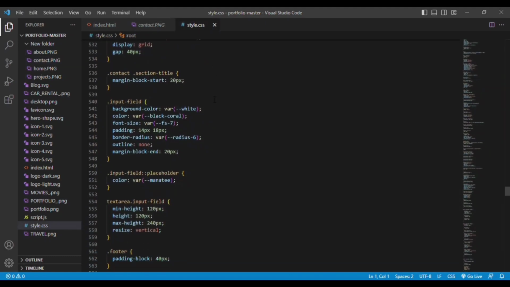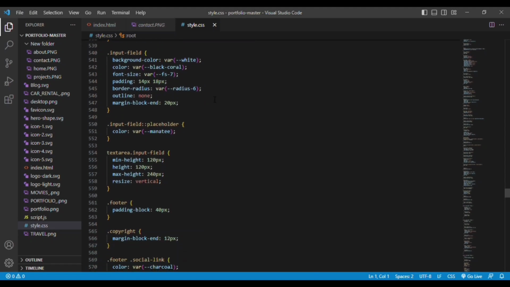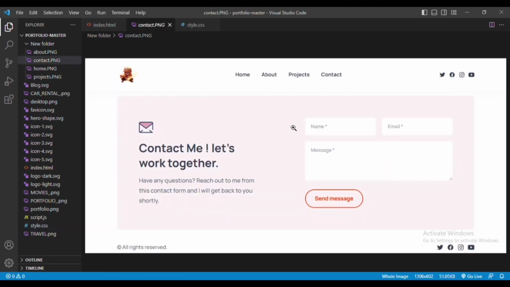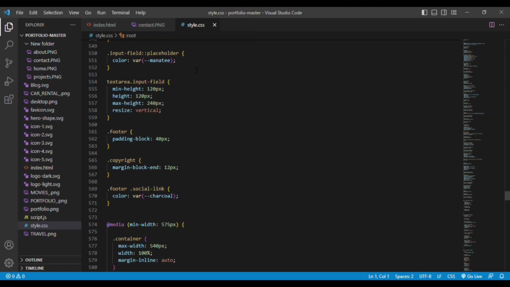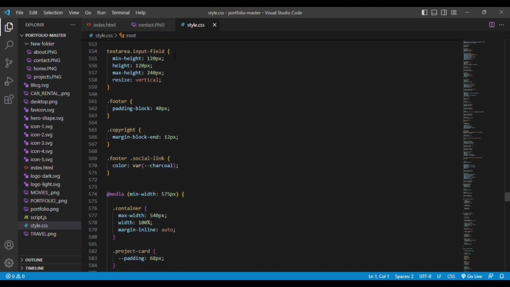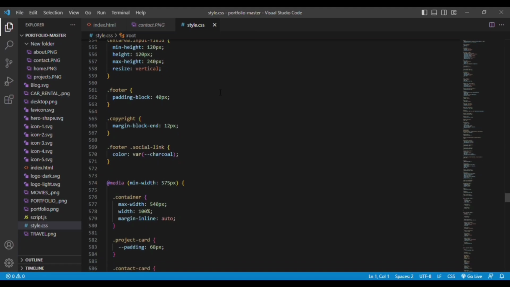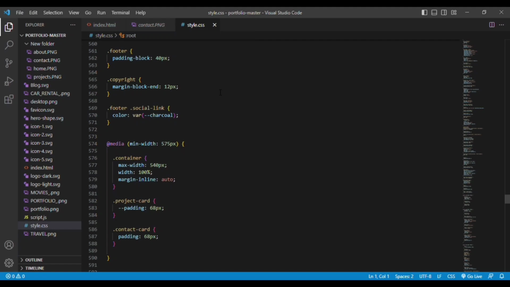Section title is given. Then input fields, for the input fields we are adding the background color, font size, padding, border radius, and outline is given to them. You can see for the input elements, we don't have any outline values. We can only see the name star value here, that showcases the mandatory field. Next, we have placeholder. For that only, we are giving the color value, and then the text area input field. Minimum height is given, height, max height. Then we have resize, that is vertical. Then we have the footer element, that ends over here.